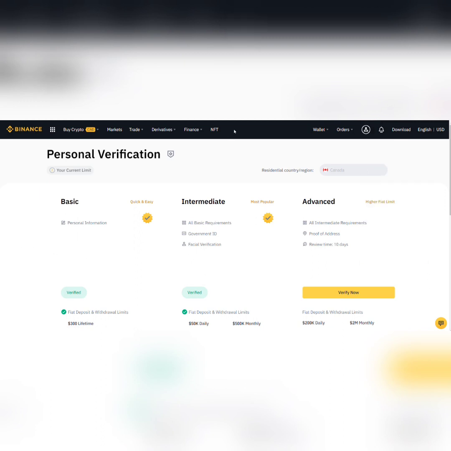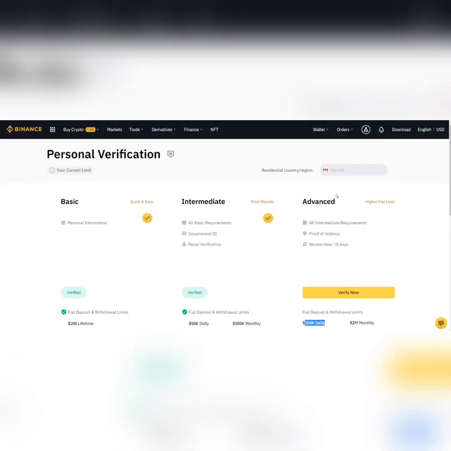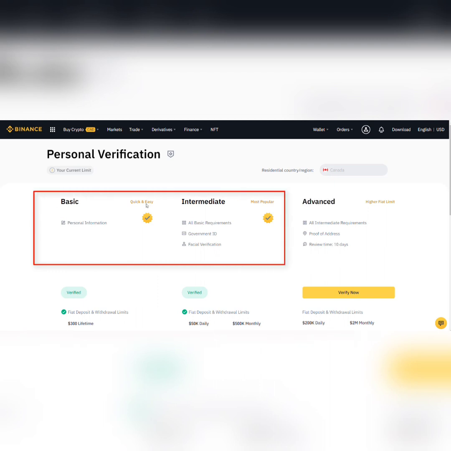From there, you will need to submit your basic information and get verified. And then you will be prompted to provide government identification and facial verification. Once you've completed those steps, you can move on to the next part of the training. I don't think that you need to withdraw $200,000 daily, so you don't need the advanced verification. All you need is the basic and the intermediate. Please move on to the next part of the training.